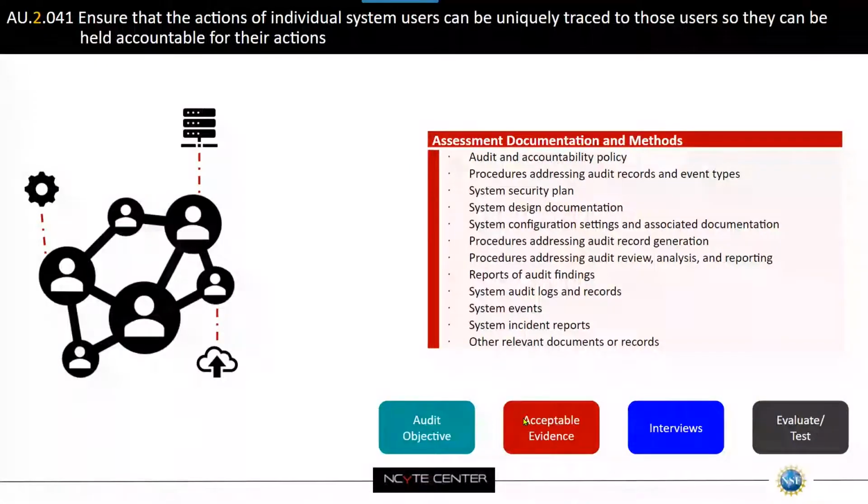Sometimes you have to enable additional logging to make that possible. Some of this stuff you can't see with the default logs. You have to actually set up your logging so that it adds extra fields and stuff like that. We would want to make sure that those procedures are in place for setting it up so that happens. All right, system security plan, design documentation, and the configuration and settings. Again, all of this is going to probably define whether or not you've got it set up so that it can get that kind of visibility into those users.